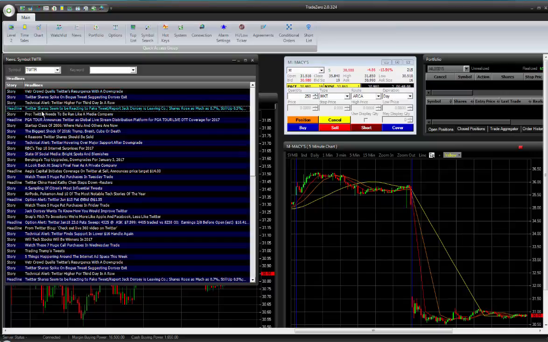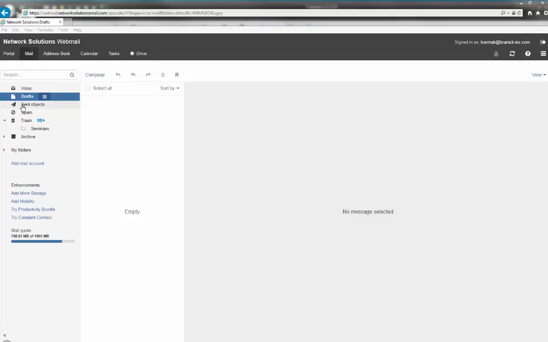The two things to be concerned with here are stories and headlines. Headlines, like "Twitter shares seem to be reacting to fake..." Okay, so this is a headline from Twitter. I can double click on that, nothing happens. Okay, it's just a headline. However, if I click on a story, and you notice the type is either story or headline, it will open that up in whatever your default browser is.